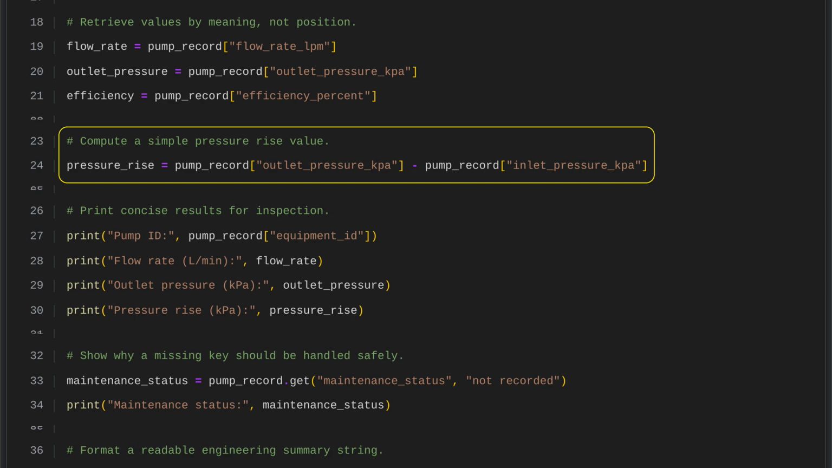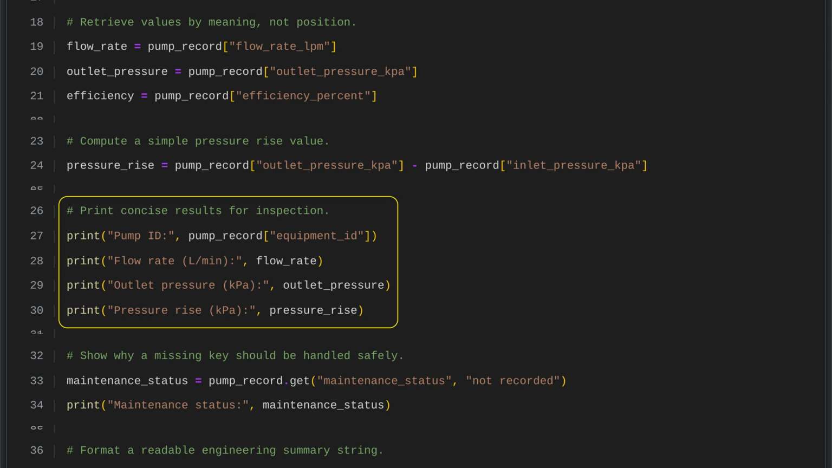This pressure difference is an important measure of pump performance, and using clearly named dictionary entries helps retrieve the needed values accurately. The output summarizes key pump data by showing the pump ID, flow rate, outlet pressure, and calculated pressure rise. Together, these values identify the pump, indicate its capacity, and show how much pressure it adds, giving a quick view of its performance.